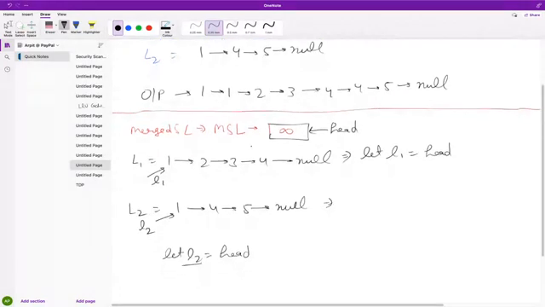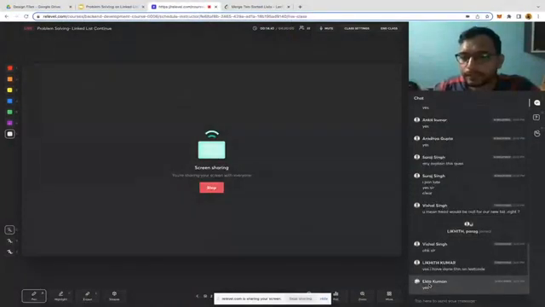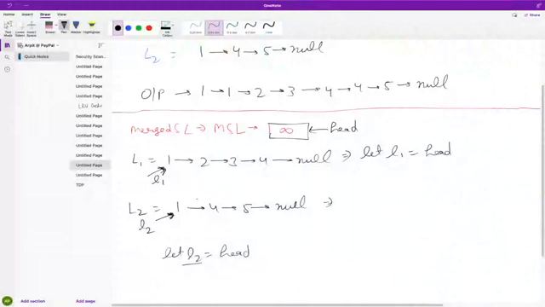Okay. So let's see. So we have created first pointer here and second pointer here. So L1 is pointing out to the first linked list head, and L2 is pointing out to second linked list head. Are we good with that? Great. Are we good with that? Okay. So now let's start moving it out.